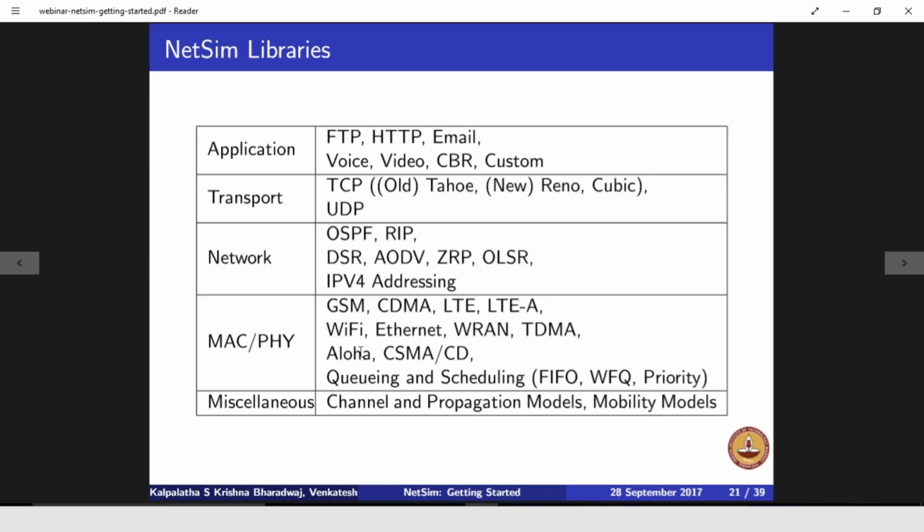Those who have worked with networks would appreciate the availability of different scheduling policies in the nodes. In addition, the libraries have support for channel and propagation models and mobility models that are critical to doing any large experiments.